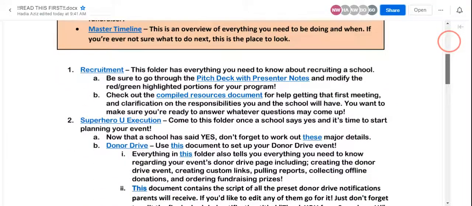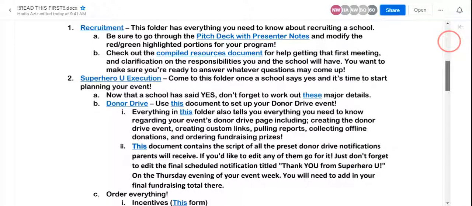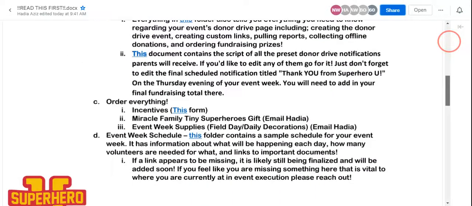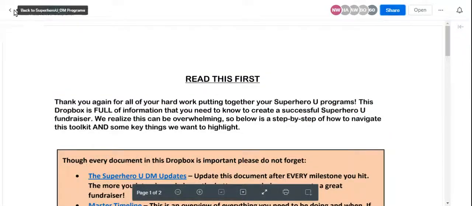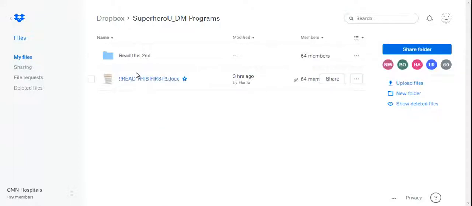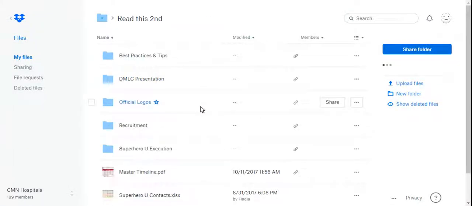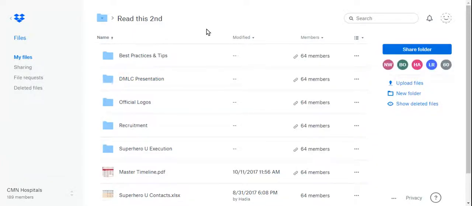It's an overview of the Dropbox itself, so if you don't have time to watch this video or if you want to have a quick refresher, these are the highlights of everything that's in this Dropbox and the important stuff that we feel like you need to know. So after you read through that read this first document, head into the read this second folder. I'm going to go through the best practices and tips, DMLC presentation, official logos, recruitment, and Superhero U execution folders.